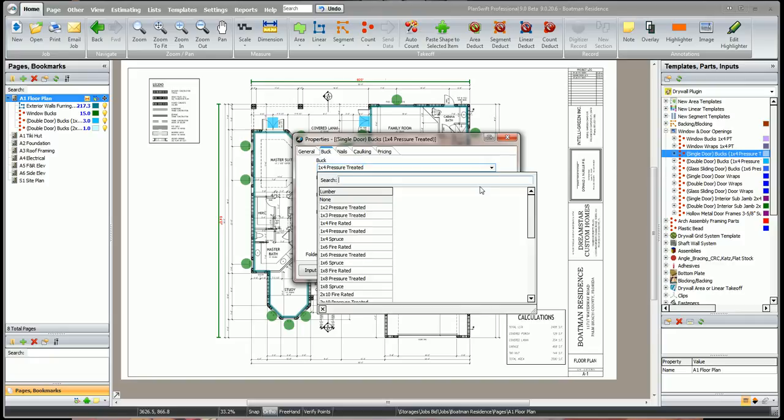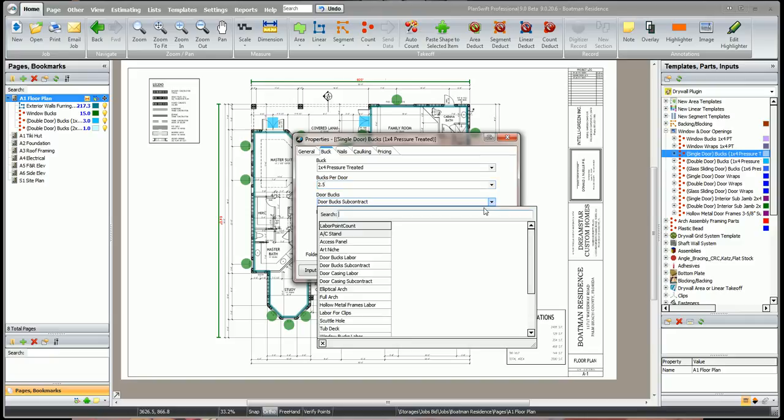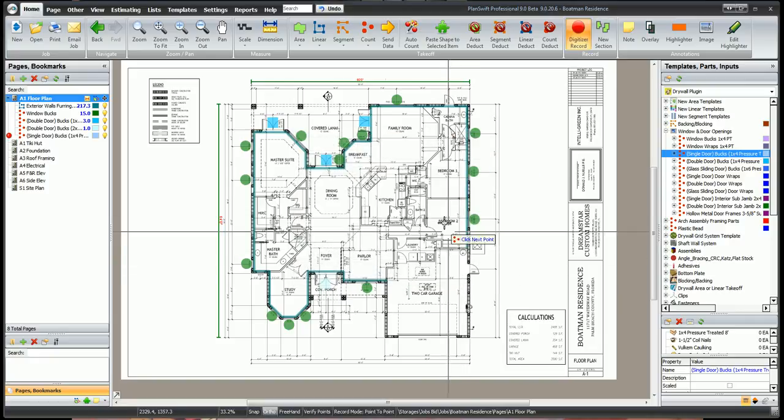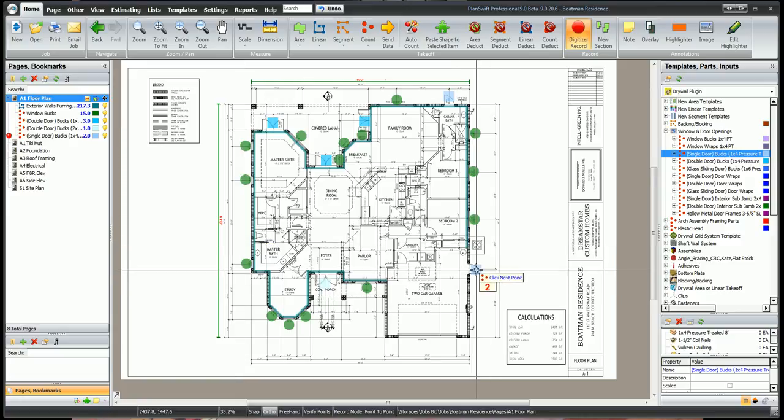1x4 bucks, or whatever size of buck your window calls for. I have 2.5 bucks per door in here. You can put whatever you want. And my door buck subcontract, I want to refresh that in case I change the prices in the database. And my nails, click on the nails I want or refresh them. And the caulking. PlanSwift's not a live program, so when you go in and change your prices in the database, they won't automatically change until you refresh them. I have 2 single doors. Click escape.